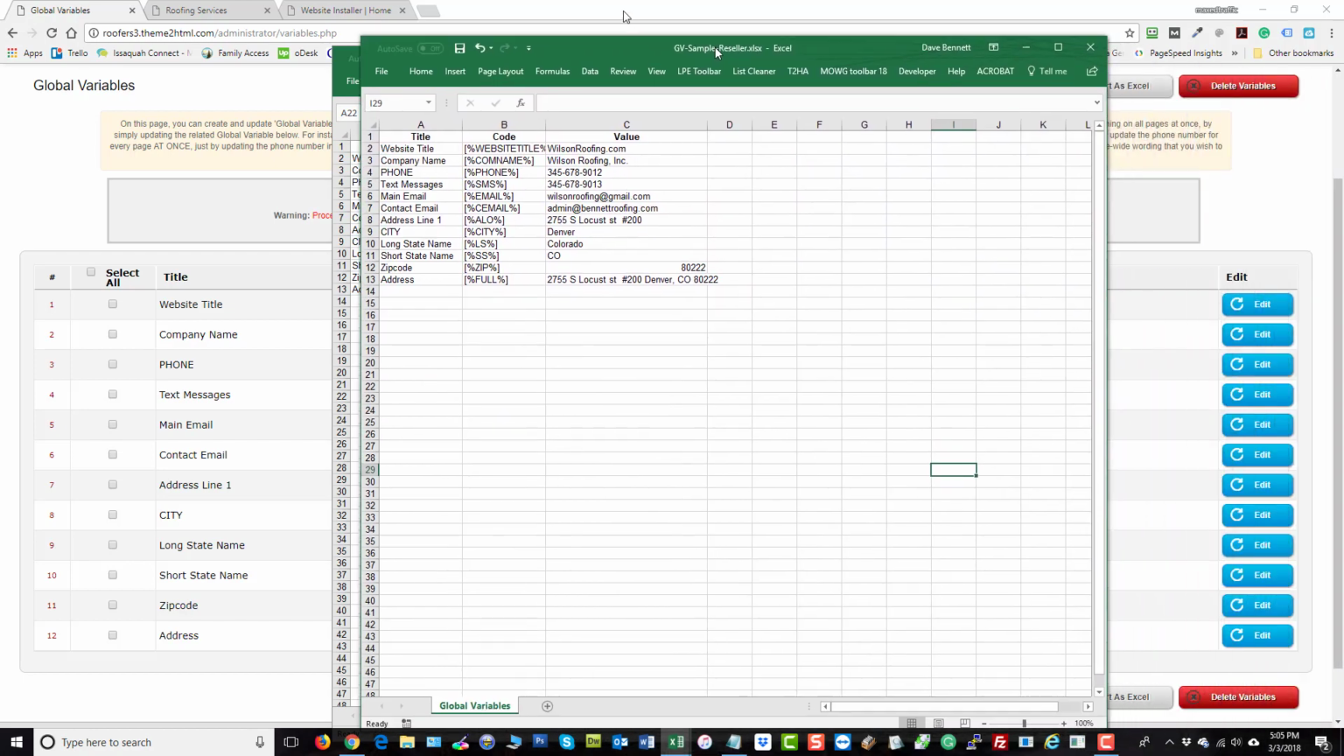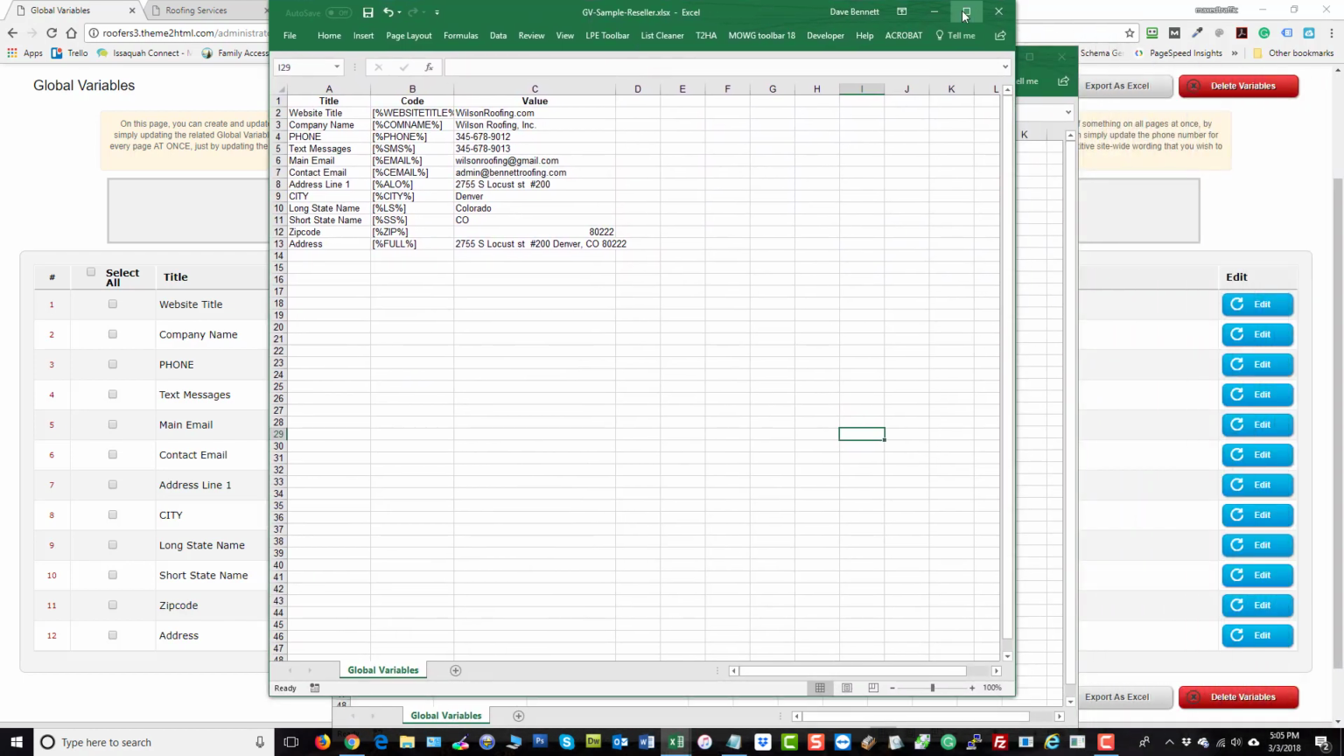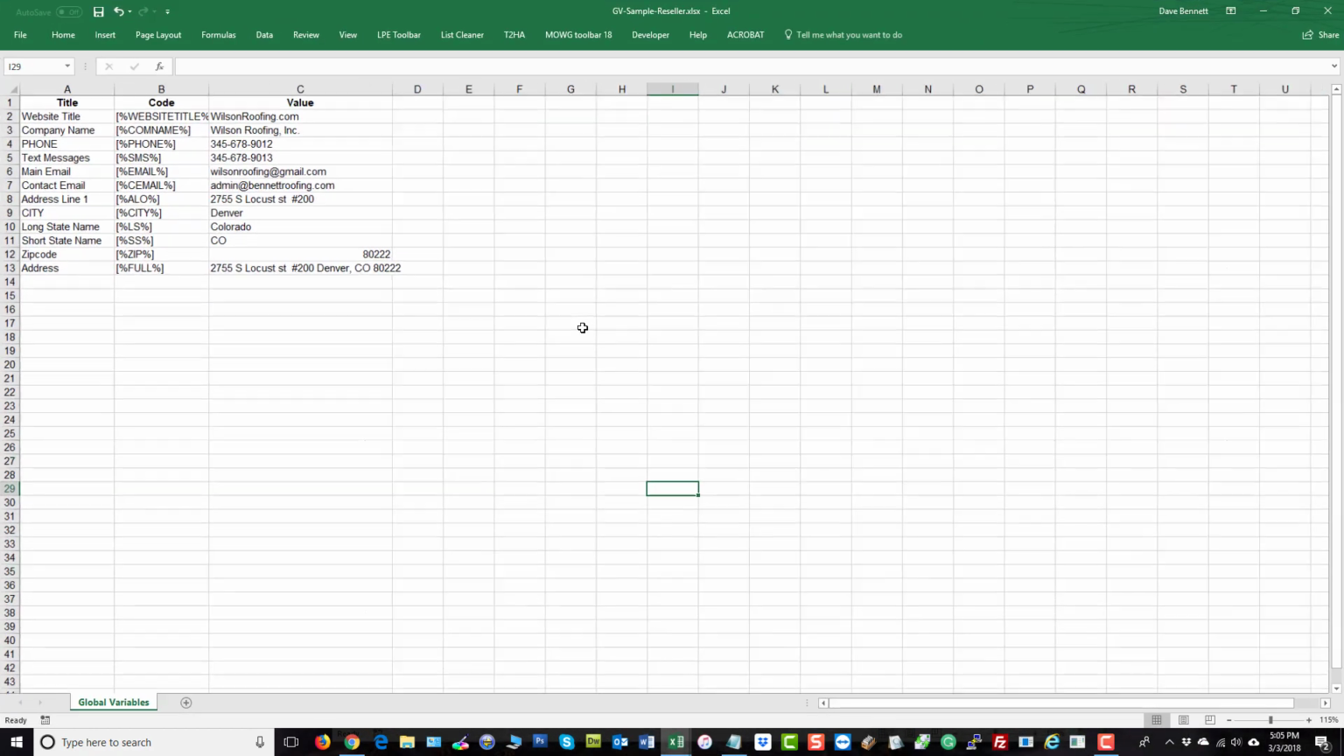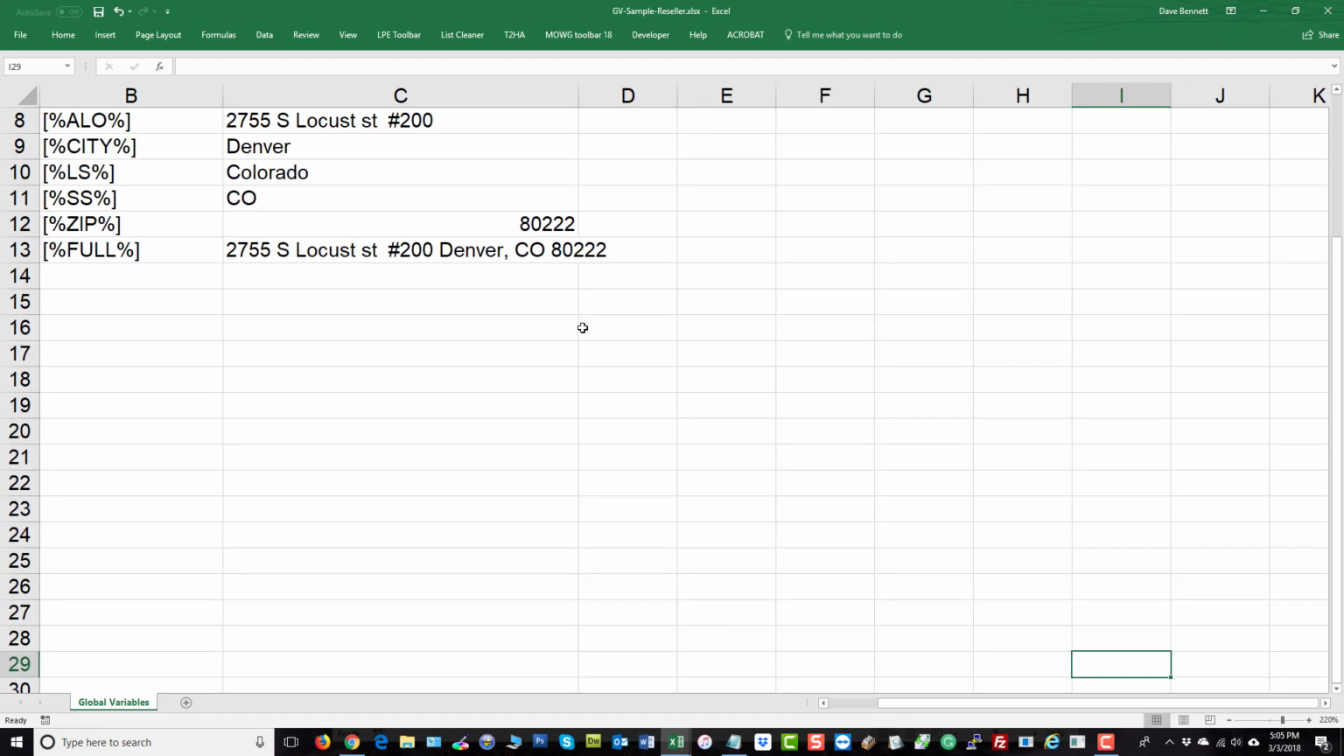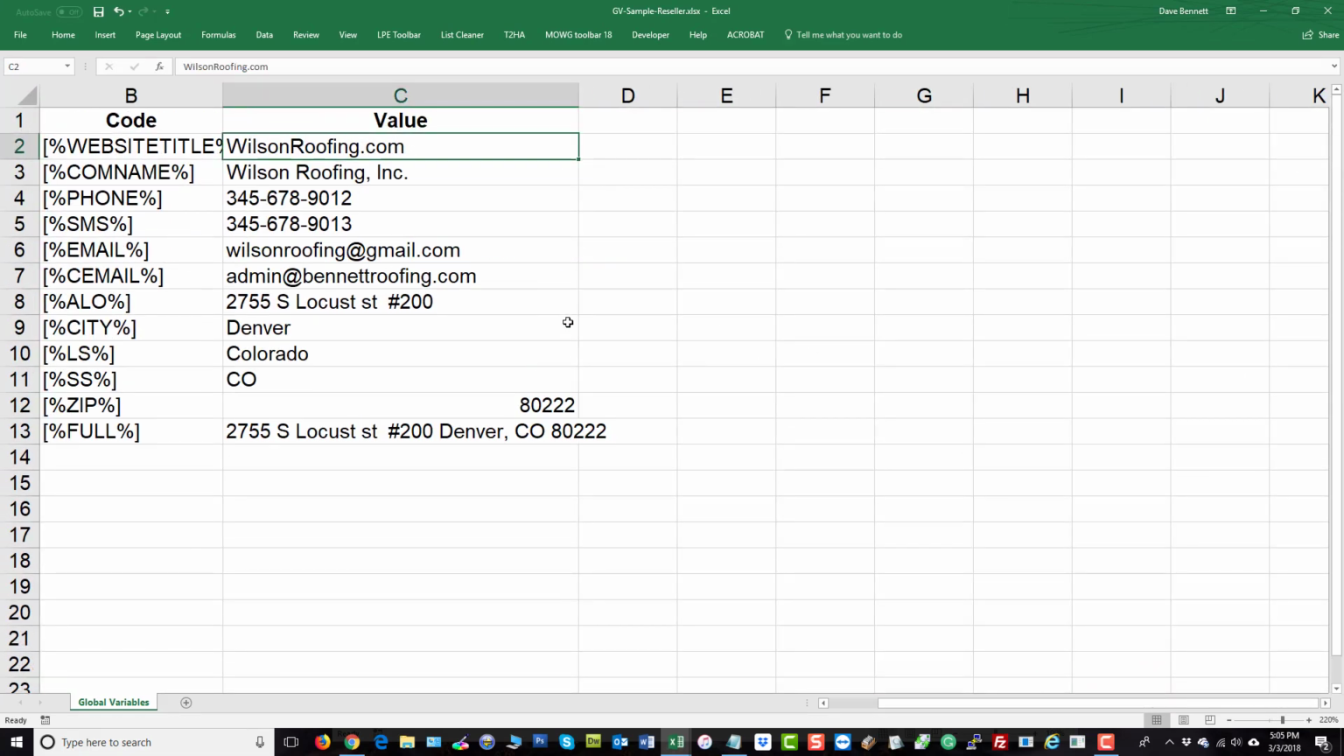Okay. And so what are we going to do for him? Let me see if I can go ahead and extend this, make it a little larger so it's easier to see. So we're going to have wilsonroofing.com, for example. We're going to have Wilson Roofing, his company. That's his regular phone number. Here's for SMS. Maybe it's a different phone number. Maybe it's the same. Now, this could be his email address unless you wanted to forward questions to you.